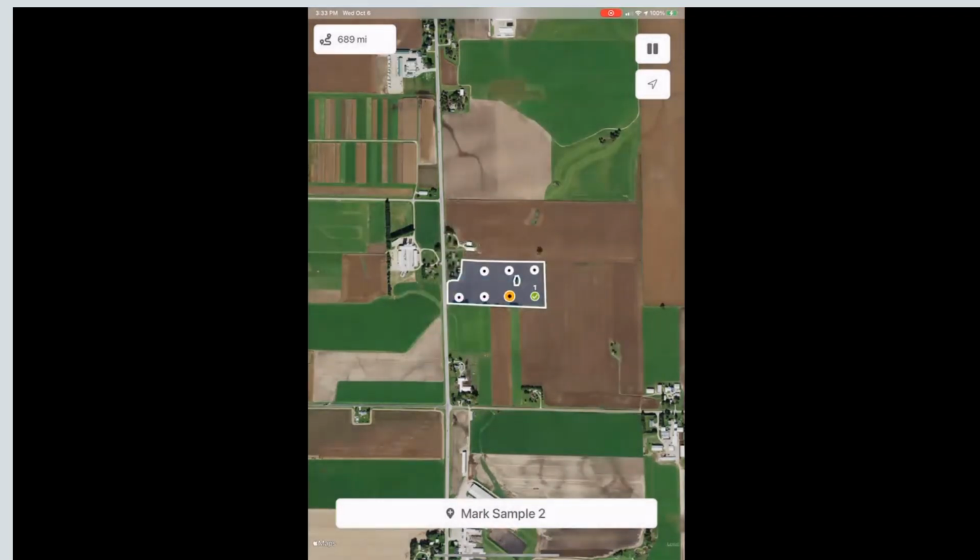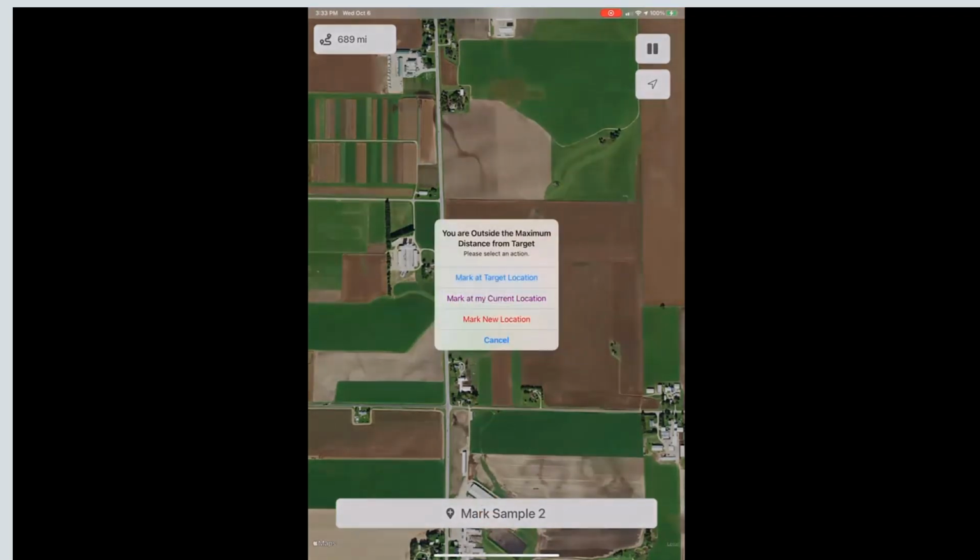So we are going to go ahead and sample this. So you notice that if we're outside that maximum distance, it is asking me, do you want to mark at the target location, mark at my current location, which would take your current GPS, or mark a new location. What that does is it takes your GPS, but it also allows you to edit the sample name that you have for that point. And so with this, we're just going to keep going.